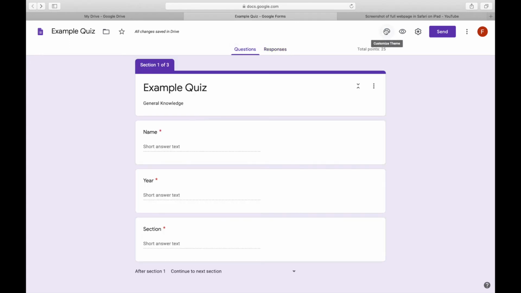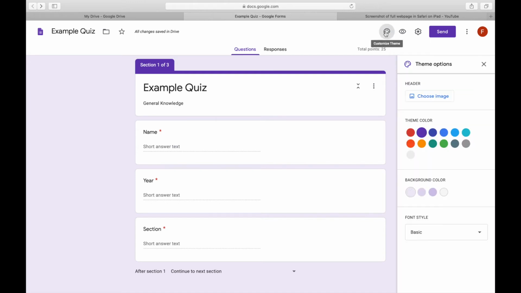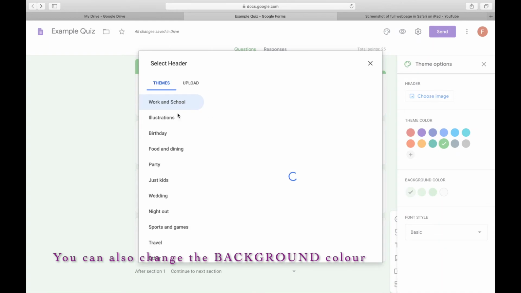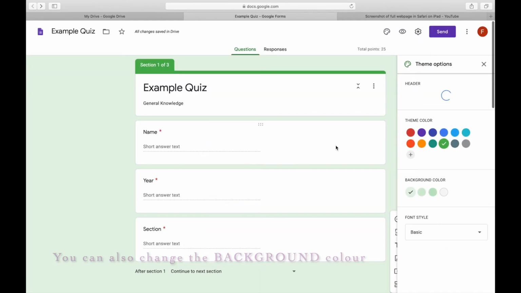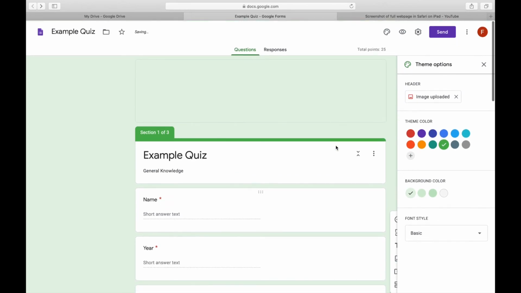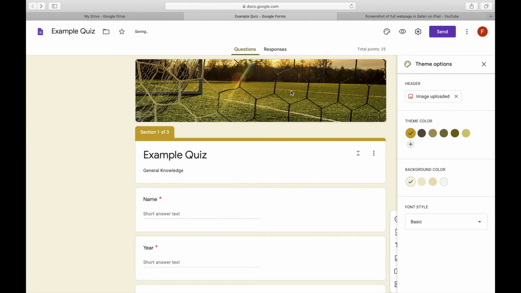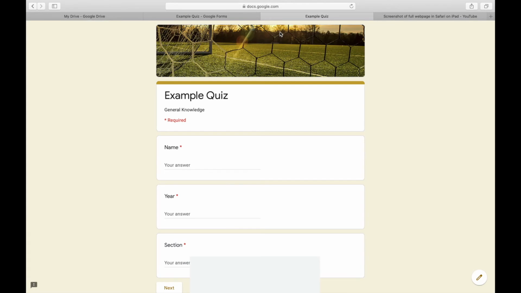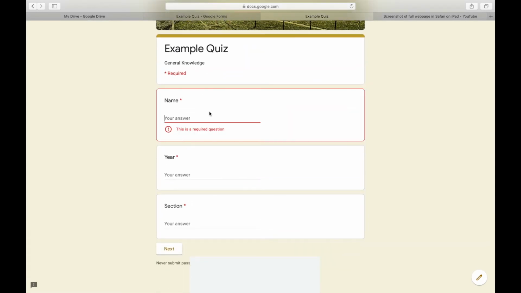Now we will go to customize here by clicking on this icon. Here you can change the theme. You can choose the font. You can also add an image. Choose image. So that gets added over here. So that's about customized theme. Close it. Next is the preview button, which you have already seen earlier. I'm not able to go to the next section because this question is not answered. So I will close the preview.